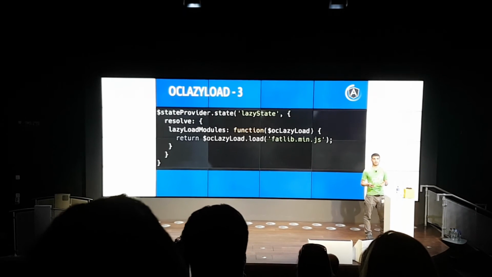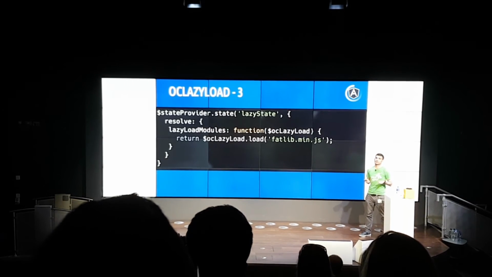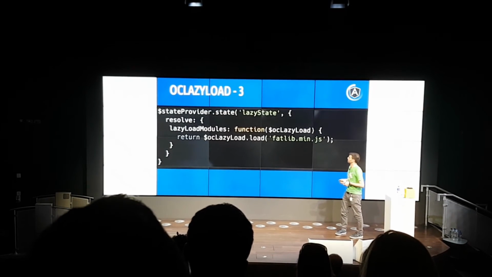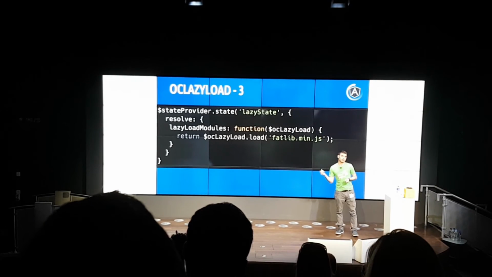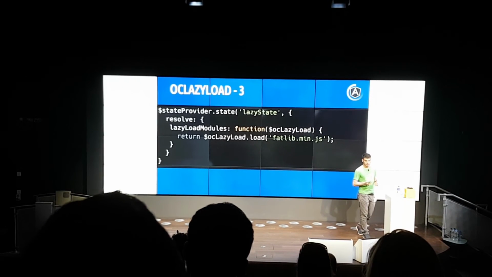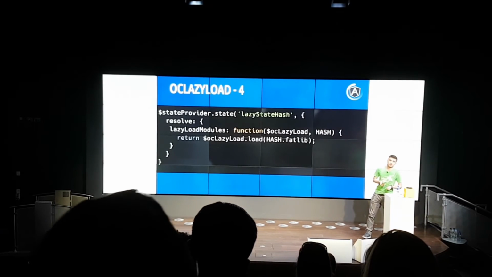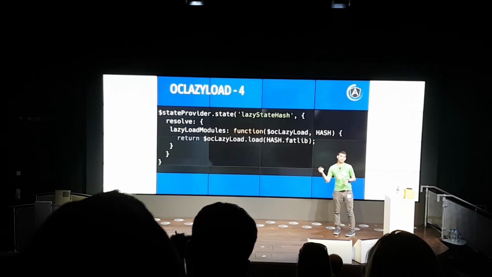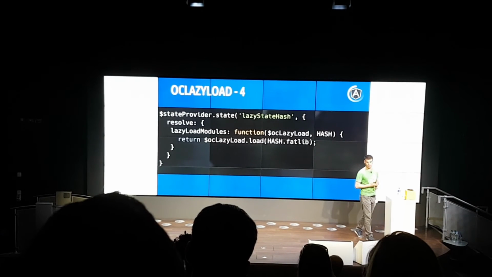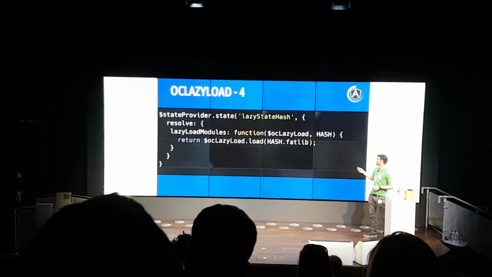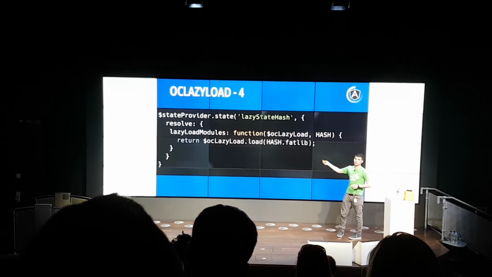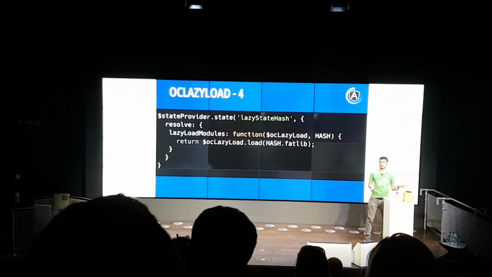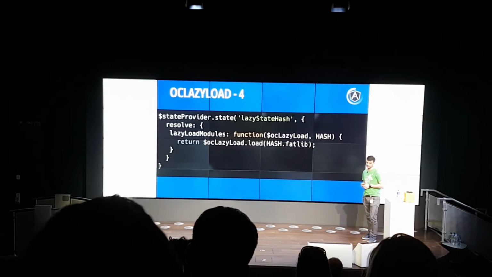But what if, for example, you need to do cache busting? You want to hash your files before going to production. Well, just leverage Angular constants. You can have a gulp file, a gulp task or a run task, whatever you want, and that will generate a constant, and you just read from that. You don't need to do any crazy search and replace inside your code when you're deploying to production.